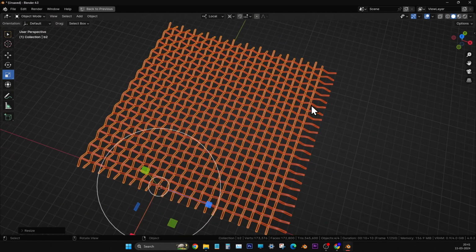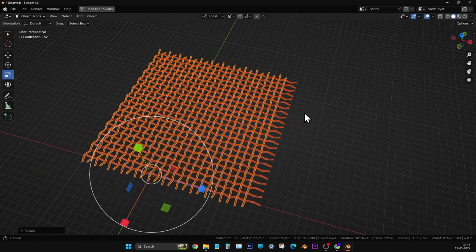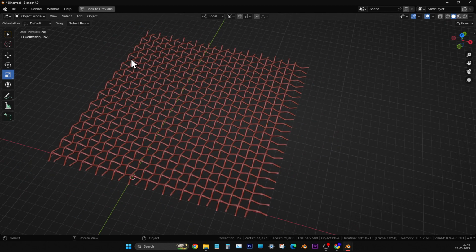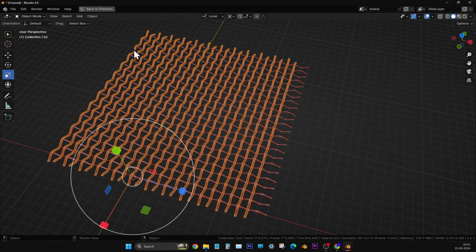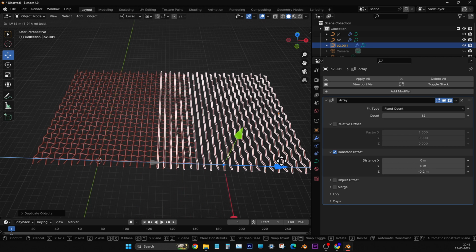One more thing we have to do, or two more things if we have, it will be nice. In that case we have to duplicate it because it is still a curve, and then it is an array modifier, so the history is still there, so we can just move it and keep it like this.